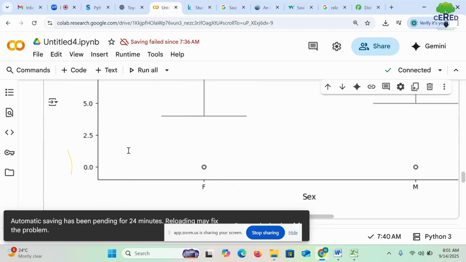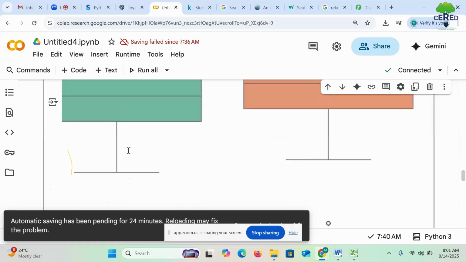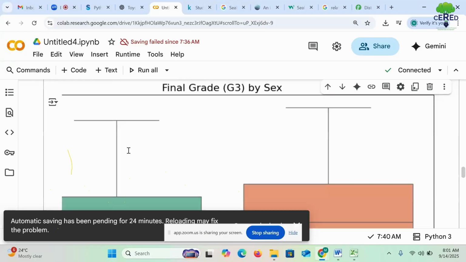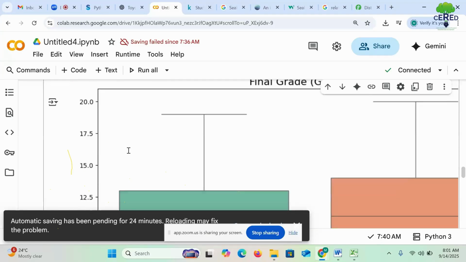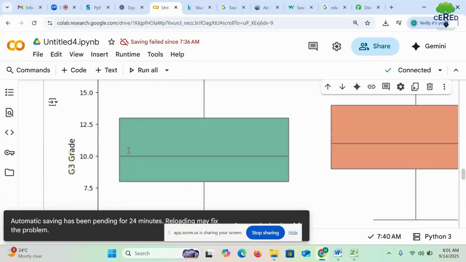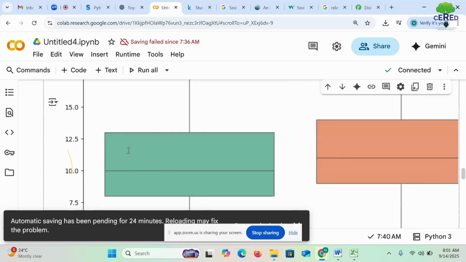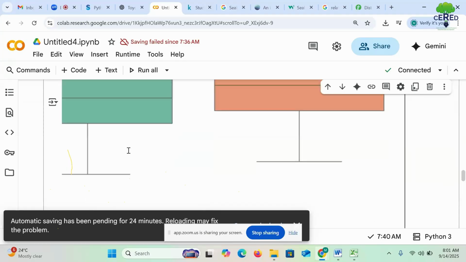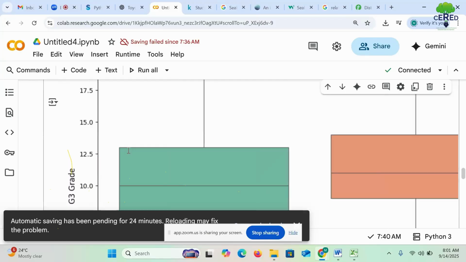Got it? How many females? And the next one is how many males? And what is their grade percentage? It is going to show you the grade percentage. Like 7.5 to 12.5, that is the percentage where the female candidates are going to fall, and the male candidates in grade 3, their grade is anywhere between around 9 to around 14.